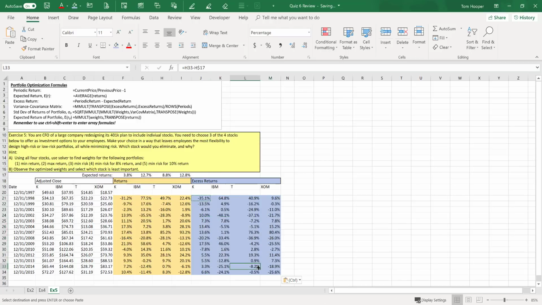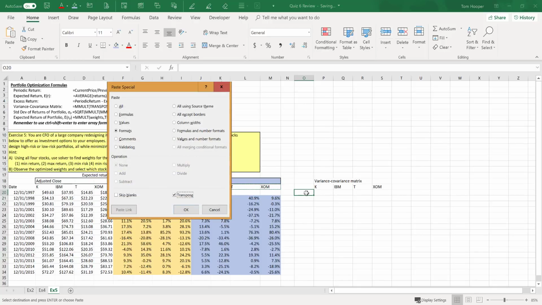Copy and paste. Check some random cell. Looks good. Variance covariance matrix. Copy, paste. Paste, transpose.